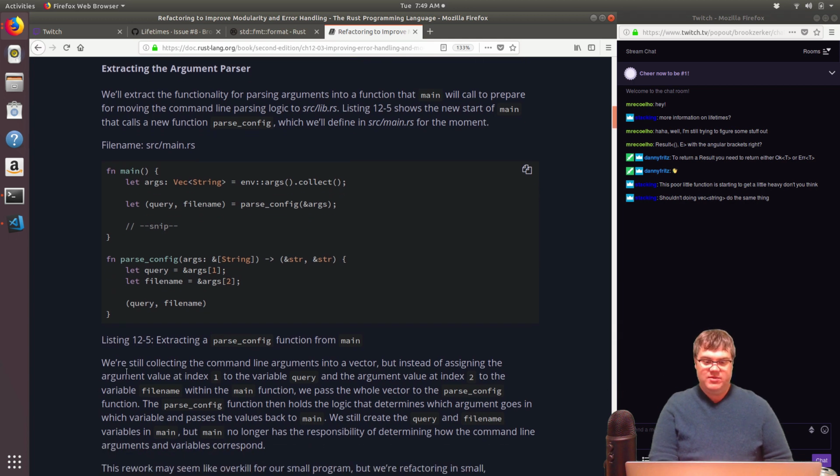We're still collecting command line arguments into a vector, but instead of assigning the argument value at index 1 to the variable query and the argument value at index 2 to the variable file name within the main function, we pass the whole vector to the parseConfig function. The parseConfig function then holds the logic that determines which argument goes in which variable and passes the values back to main. We still create the query and file name variables in main, but main no longer has the responsibility of determining how the command line arguments and variables correspond.